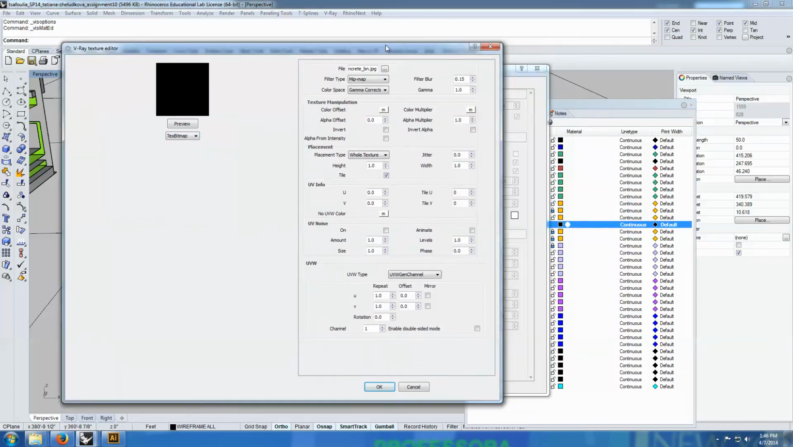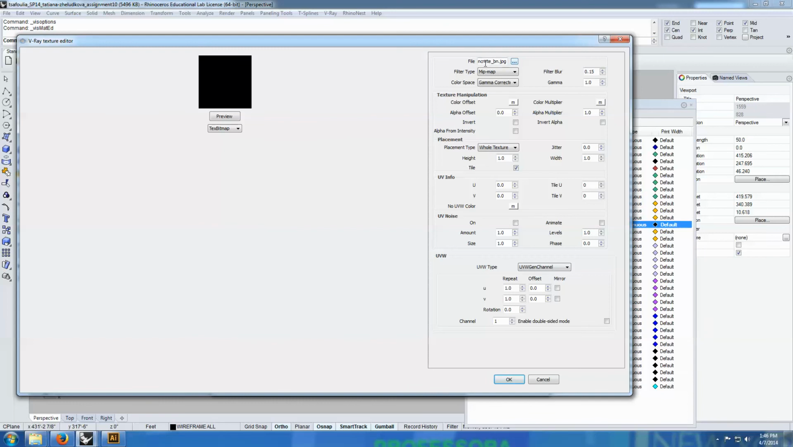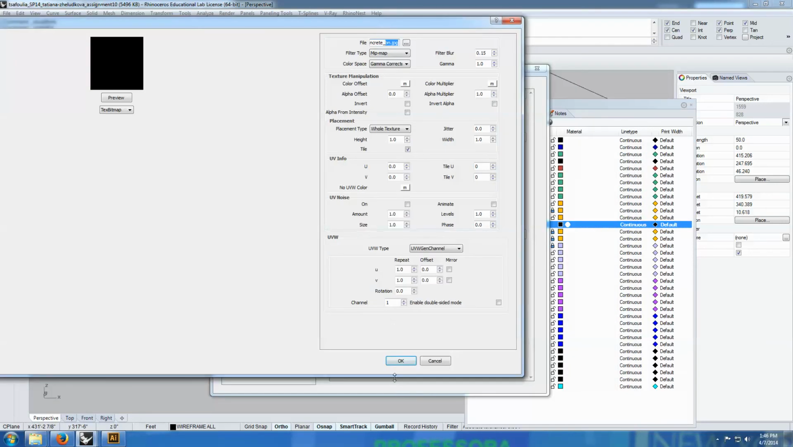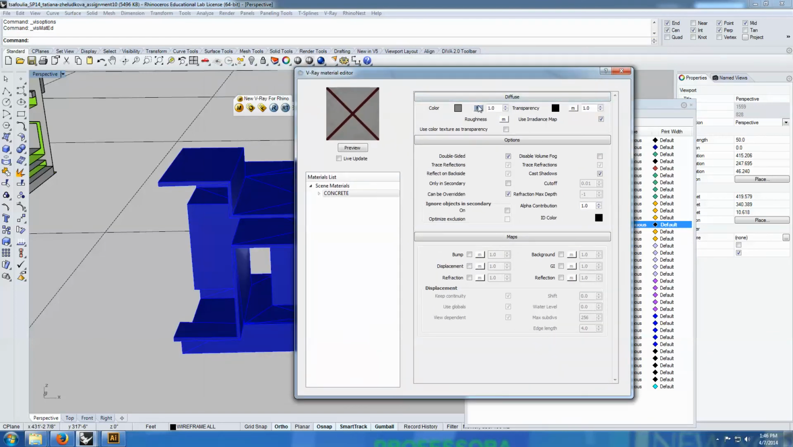And now as soon as I choose a bitmap, which means a simple JPEG file, which is here, it's called concrete.jpg. I can just say OK here. And now the small m became capital M. It means that I have assigned a specific material.